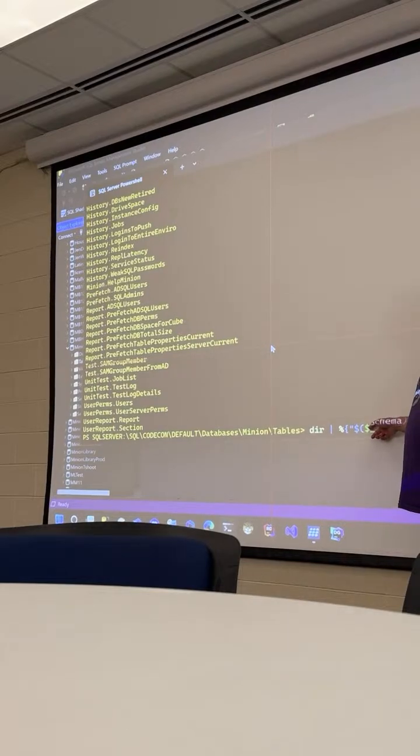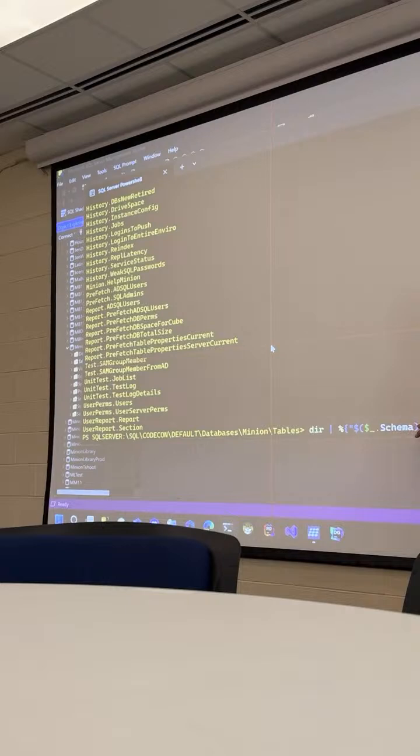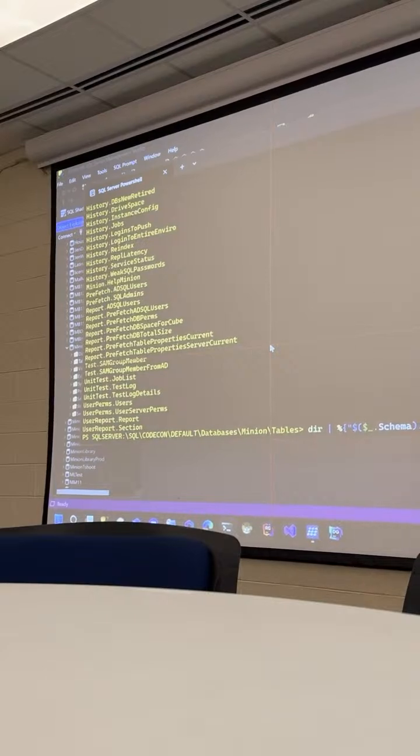But unfortunately, it's variable interpolation, not property interpolation, right? Or execution interpolation. So to do that, now I have to save that as a variable. Now the value of this variable is what was executed inside here, and I get my schema. Everybody understand?